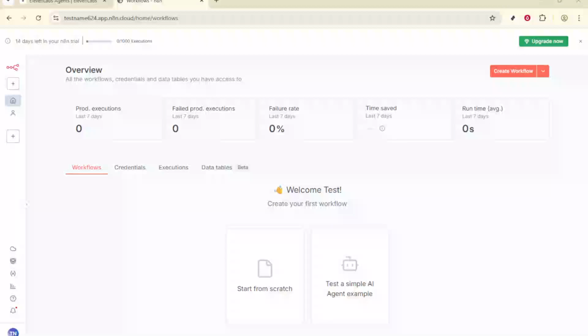In today's video, I'm going to teach you how to set up an n8n webhook and configure it to work seamlessly with an ElevenLabs agent. This process will enable you to efficiently manage multi-step workflows and integrate various tools into your automation tasks. Let's dive in and explore how you can get this set up.